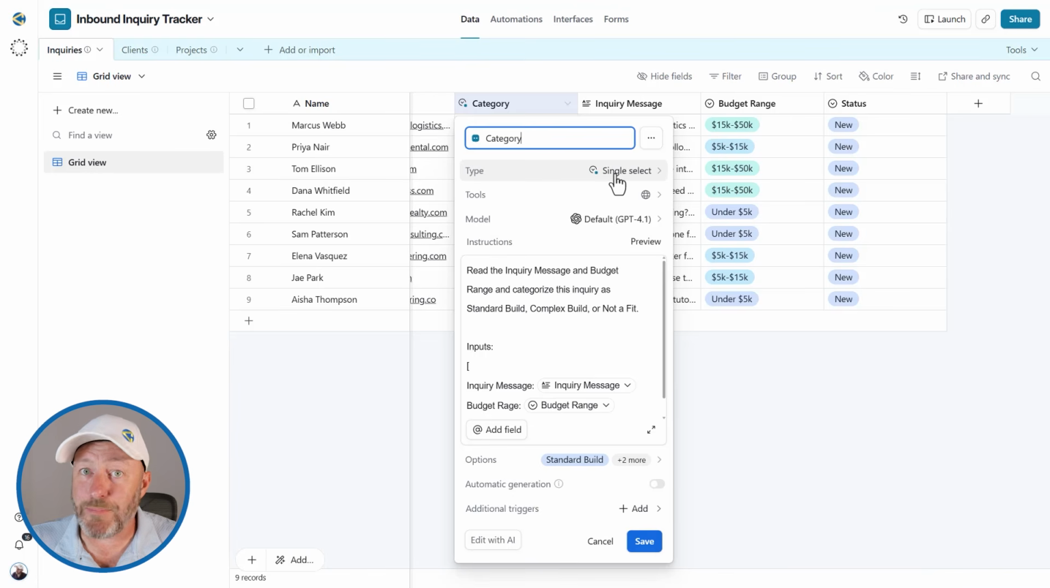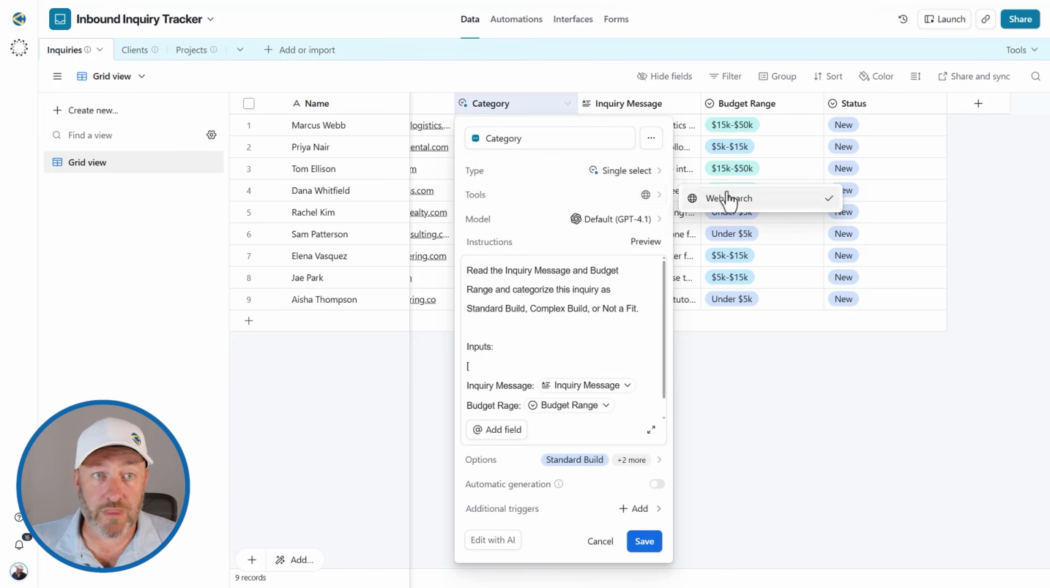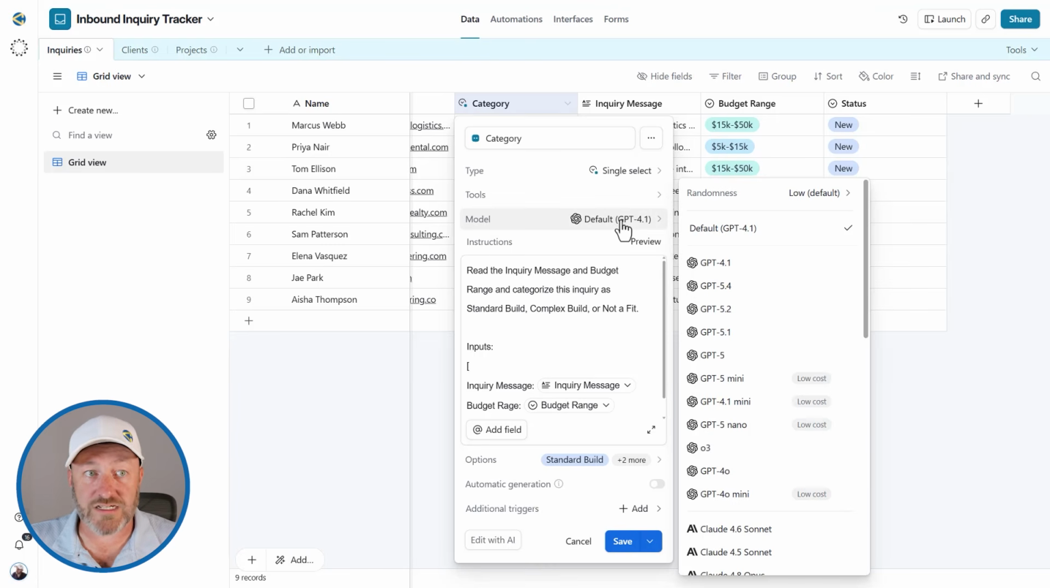Number one is the type of information that this agent can produce. Number two is the tools. We don't need it to search the web. We have all the information we need, so I will toggle this off. This will just burn credits for our example. Next, we can look at the model.